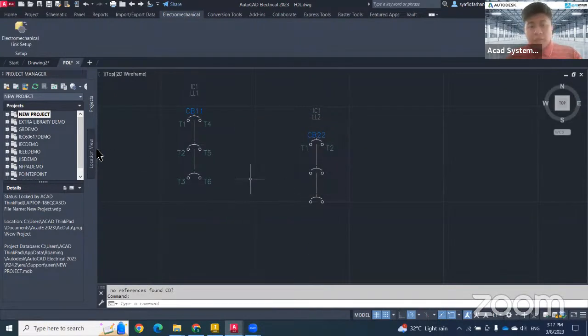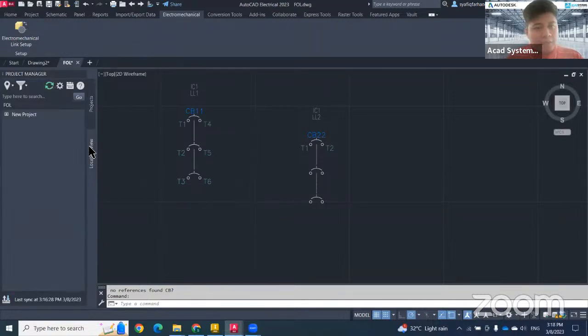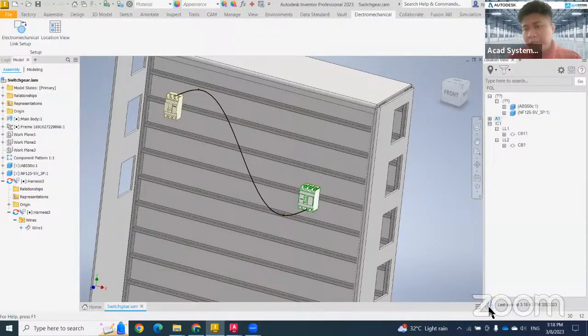To check the link between the two software, you can go to the location view in your AutoCAD Electrical. You can also click on this update. Later you will see that your object will have this kind of model, so it has already changed to CB11 and 22. In your Inventor, just click on synchronize again. So it's already updated here.